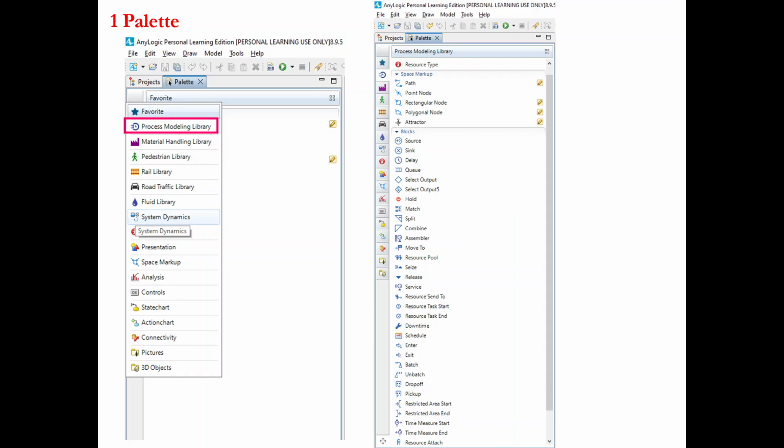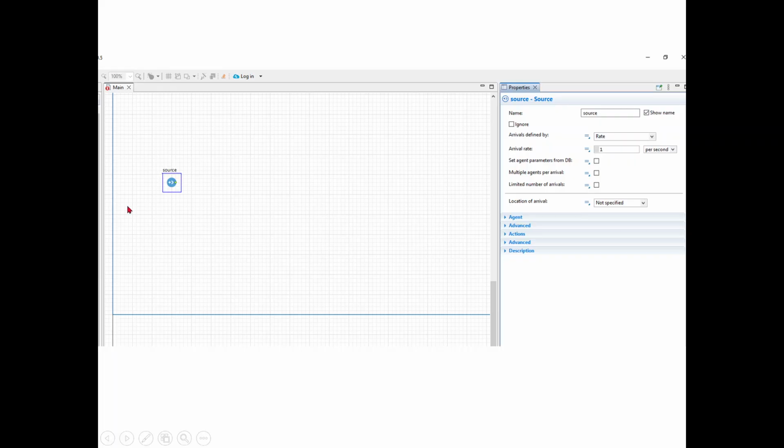So let's see, we have here a source. If I click on the source and drag it to the main window, I'll have something like this. So I have dragged a source from the process modeling library to the main diagram.